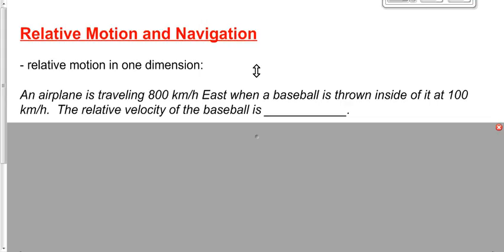I wouldn't recommend this, not only because of safety reasons, you might break something, but it would probably get you in a little bit of trouble if you threw a baseball in an airplane in midair. But let's say that for whatever reason you do that. It's traveling at 800 kilometers per hour. You throw a baseball at 100 kilometers per hour. What's the relative velocity of the baseball?